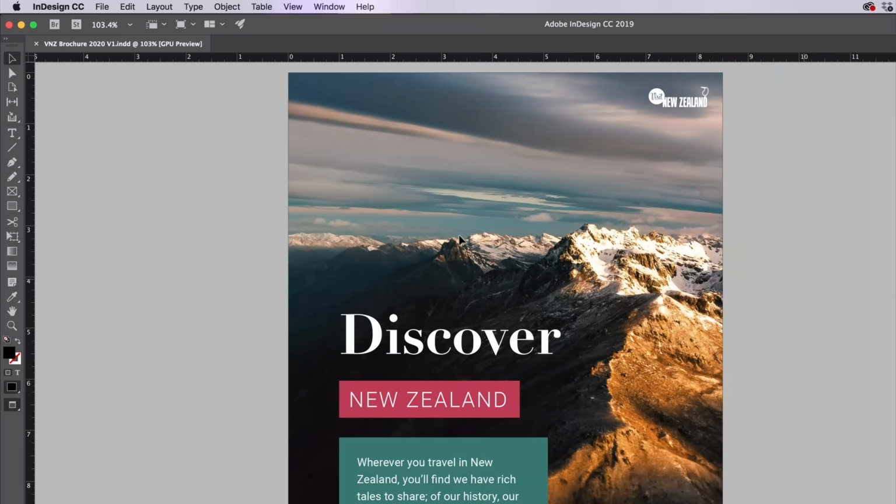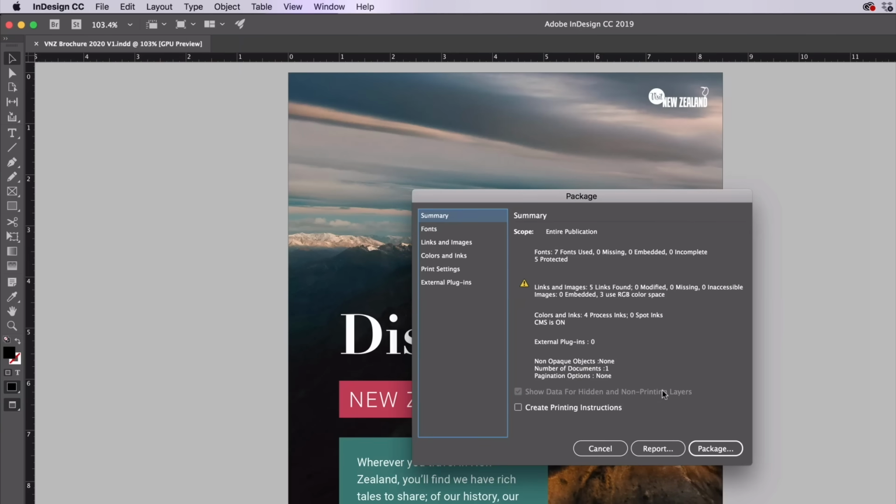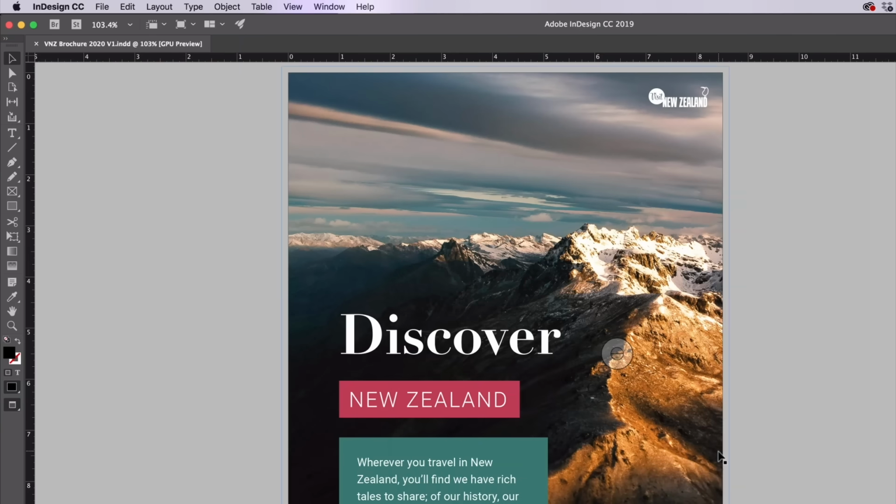Okay, so to package this all up, we need to go to File. Make sure it's saved first. So File, Save. If it's grayed out, it just means you've already saved. It means that you're done. You don't have to click it again. So we're going to go to File and go to this one called Package. There it is there. Click on Package.